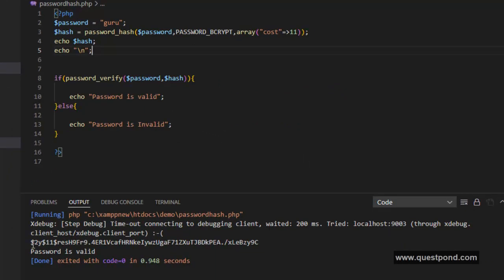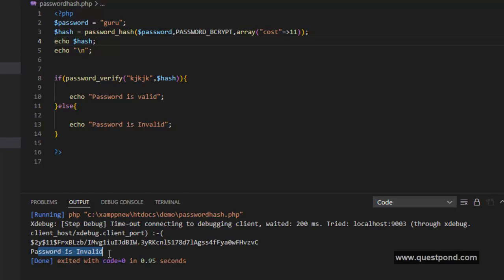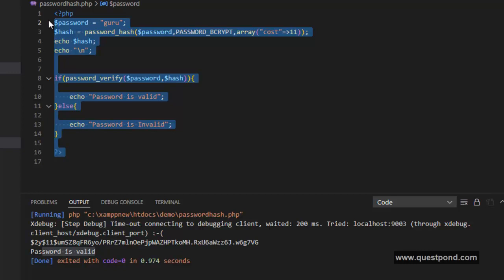So there you go, you can see that my hashing has been done over here and the password is valid. Okay, so if I change something over here and rerun the code, there you go, you can see that the password is invalid. Now let me change it to the original one and rerun the code, and here the password is valid. Okay guys, this is how you have to answer this question with a proper demo example. Okay, so now let's move on to the next question.